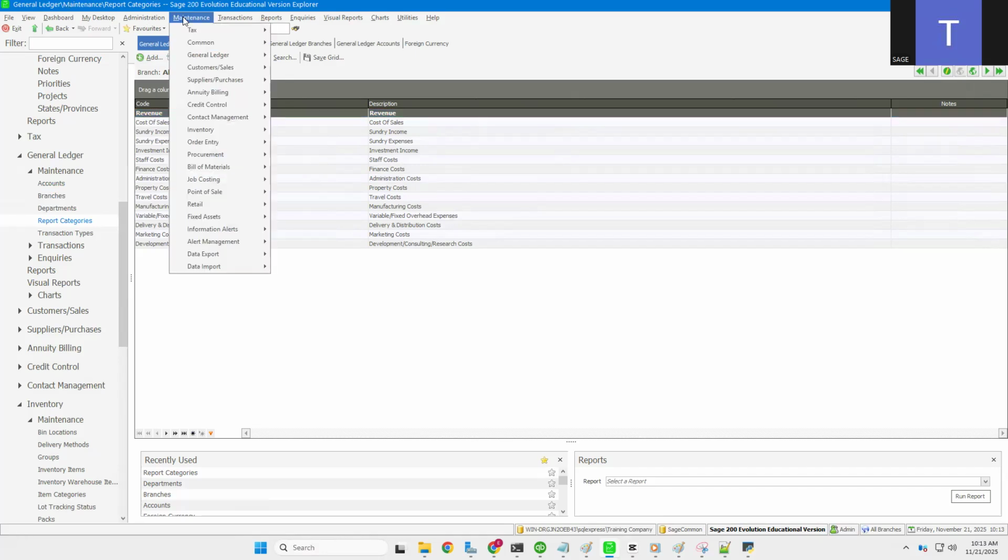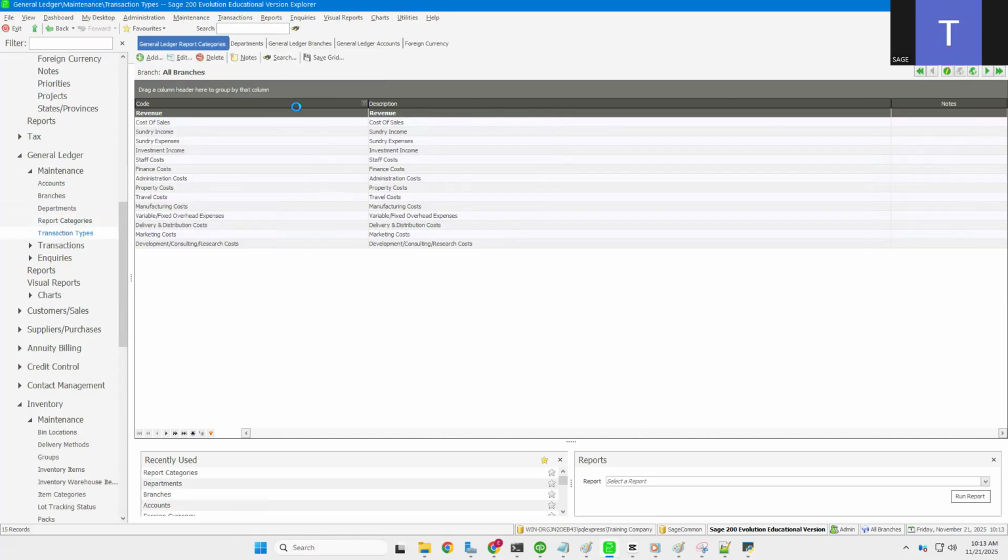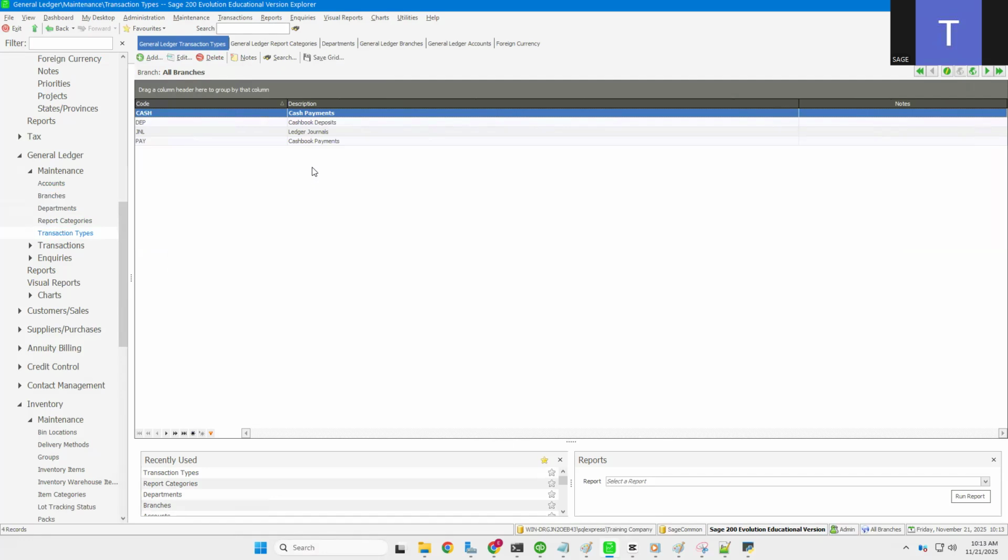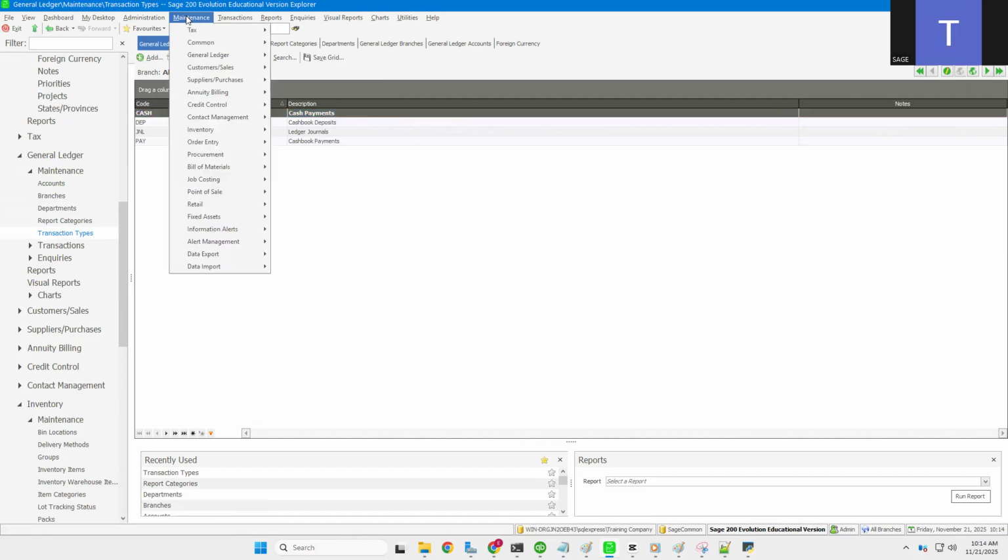All right. Let me go back to maintenance, general ledger, then transaction types. Just like your report categories, the transaction types again, by default, are created by the system when you create the company file. So you've got cash payments, cash deposits, ledger journals, and cash book payments. So these are created automatically. You do not have to change anything; they are already there. We're just showing you so that you appreciate what it is about.